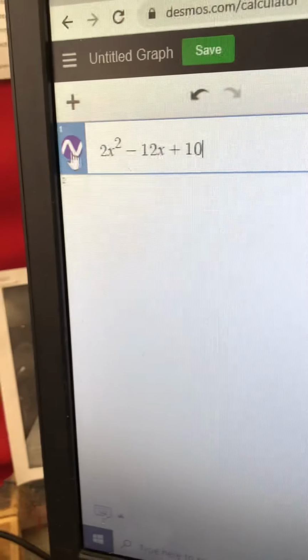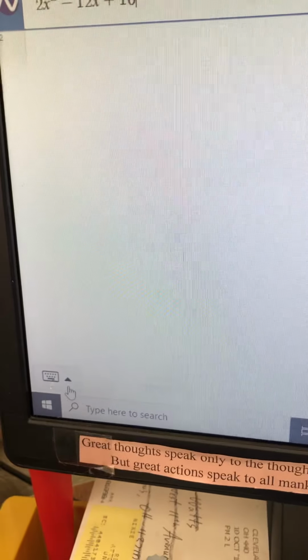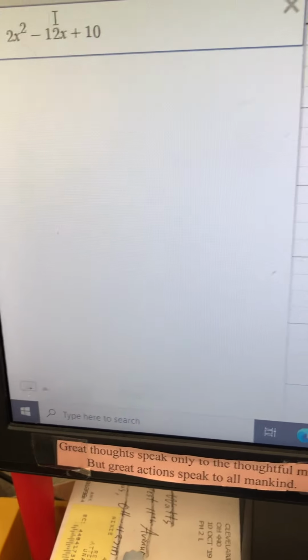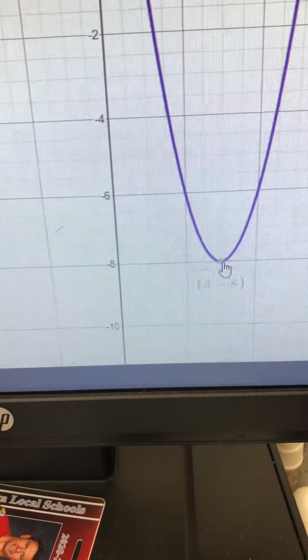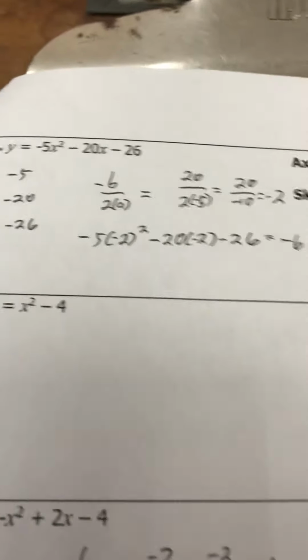So, you could plug that in, and then use this keypad down here to plug in your problem. And then you could come down here and see what your vertex should be. That's the last one that I'm doing for you guys. That's number 14 that you see on there. But you could plug any of these in.